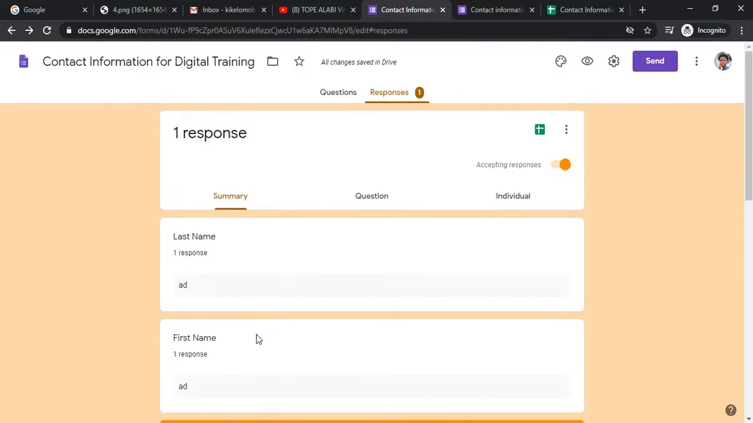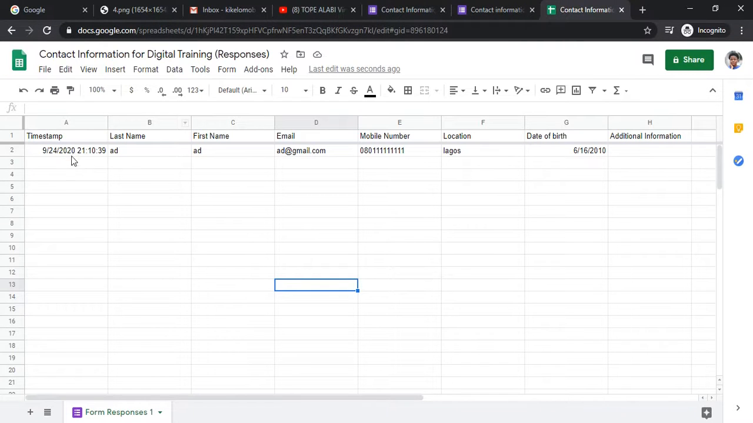But I think the easiest way to look at all of this is to just go to the spreadsheet. If you come here to the spreadsheet, can you see it's saying that I filled this form on 24th September 2020 at 9:10 and 39 seconds. That's when I filled the form, showing you my last name, first name, email, mobile number, location, date of birth, and whatever information that you put here will be here.